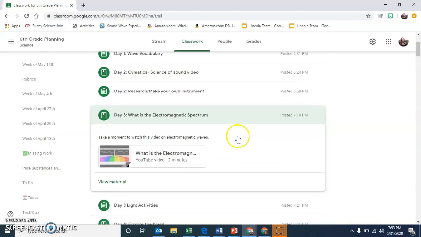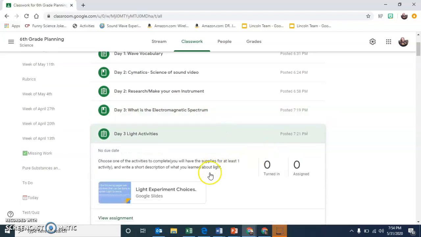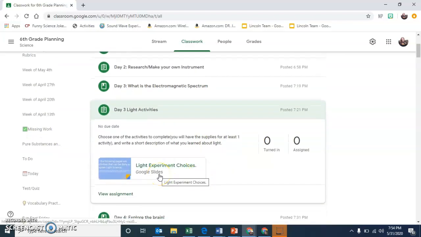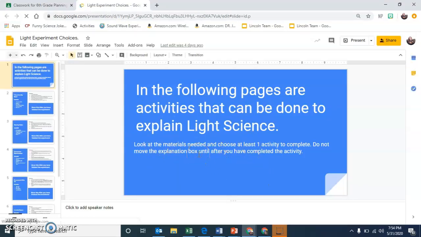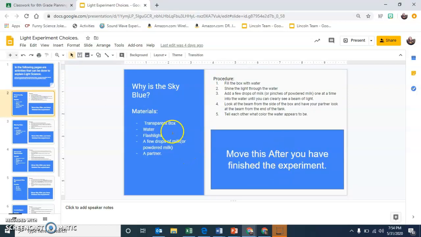Day 3, you're going to start off by watching a quick 2-minute video on the electromagnetic spectrum. And then there are a ton of different light activities for you to choose from. You are going to have the supplies for at least one of them. So when you click in, you'll see at the beginning, you must choose at least one activity to complete, and don't move the explanation box until after you've completed the activity. So as you click down, you'll see it tells you the materials along the side. It shows you what you're supposed to do up here in the procedure. After you're done, you move the box, but not before.